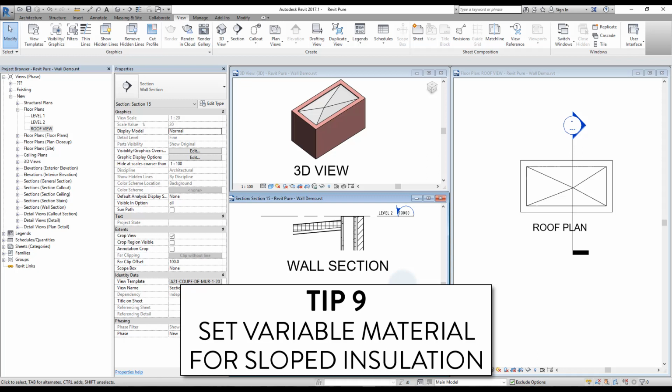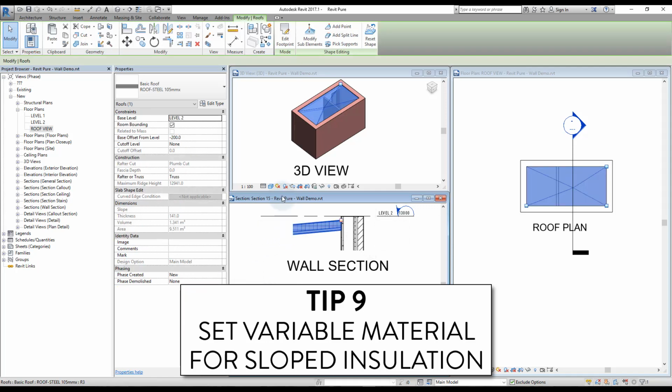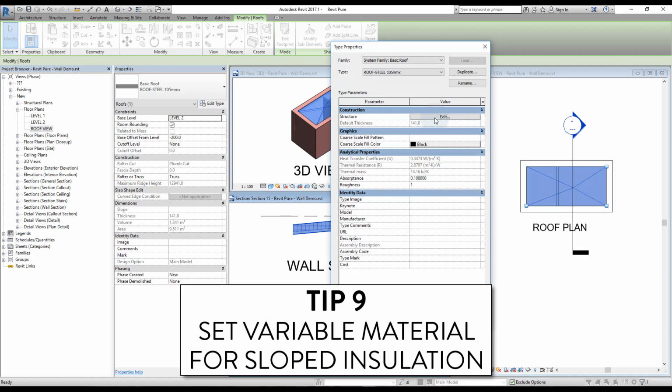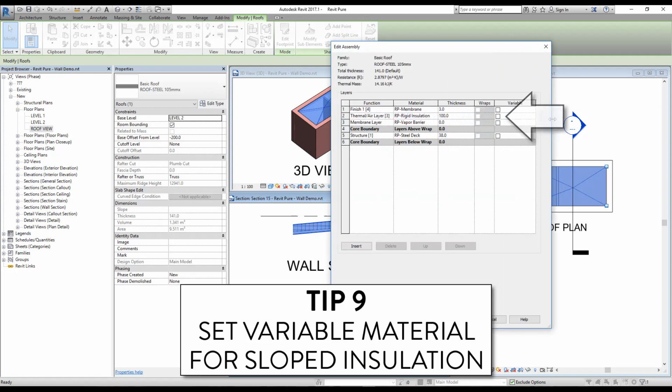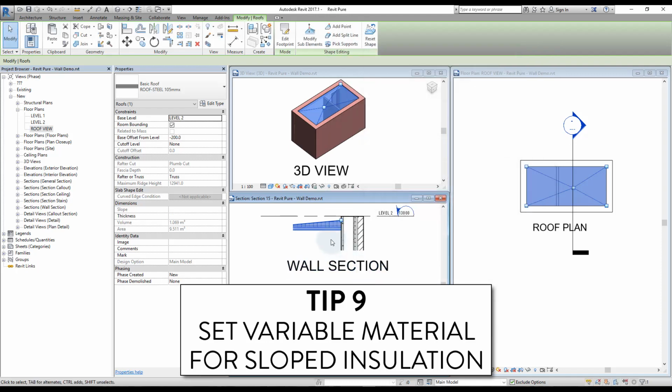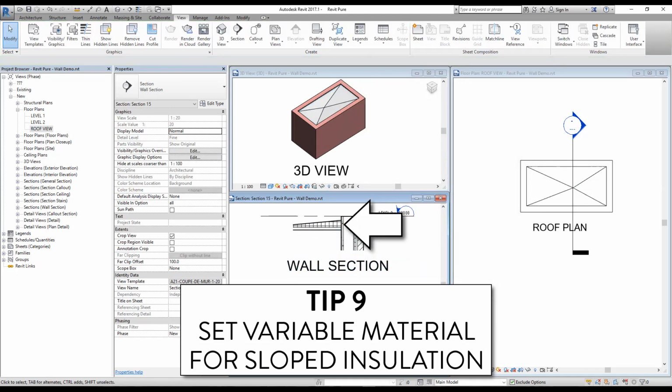Tip number 9. Set variable material for slope insulation. By default, when you create the slope in a flat roof, the entire roof will be sloped. To create the slope only in the insulation, go to the Edit Structure menu for the roof type. Check the variable box for the insulation material. You have to make sure that this material is at least as thick as the slope you want to create. As you see in the section, the bottom of the roof is now flat. Only the insulation and the materials above have a slope.